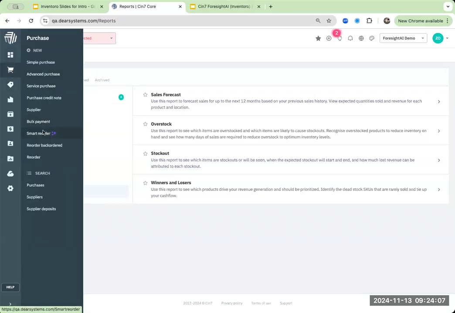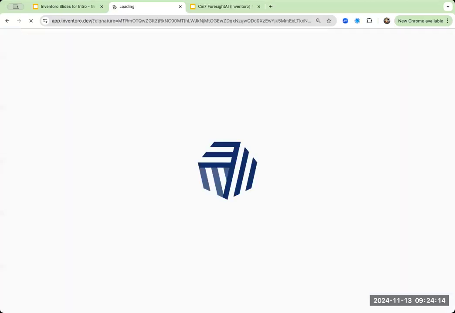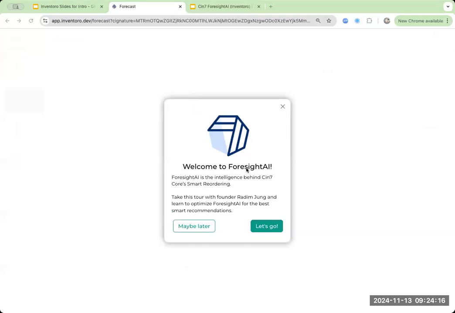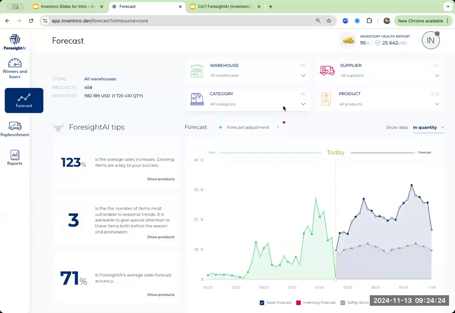So if we go back to purchase, we go back to Smart Reorder, we have this forecast and settings. And I'll click into this. And if you've been following our ForesightAI journey, you may have seen this page before. ForesightAI is not necessarily brand new, but it's a reiteration of Inventoro, something that we've been working with since about May. Okay, so we have this forecast screen, and that forecast is available to you.